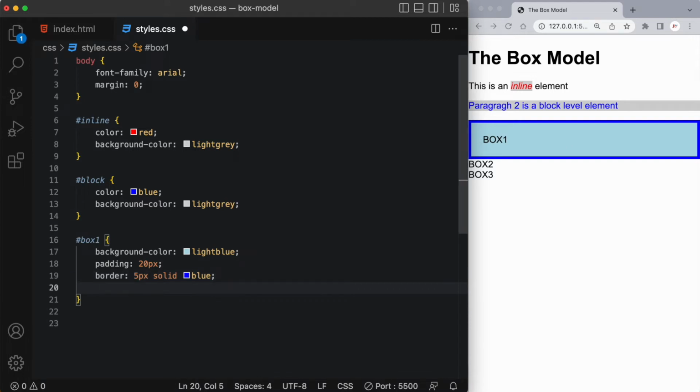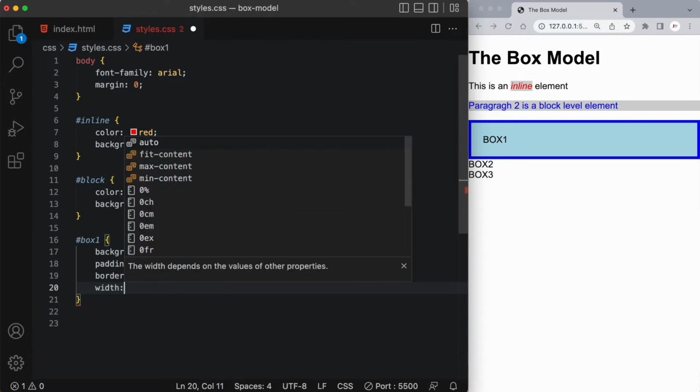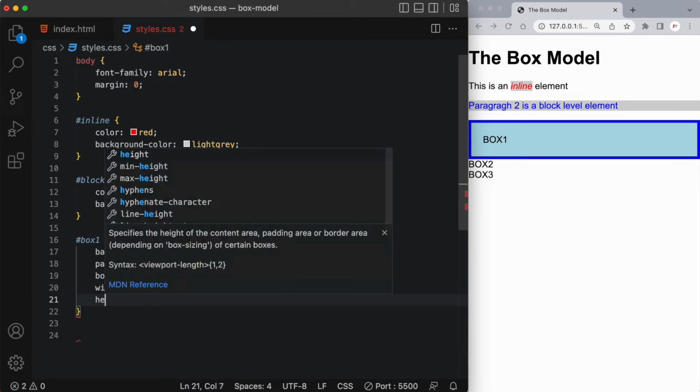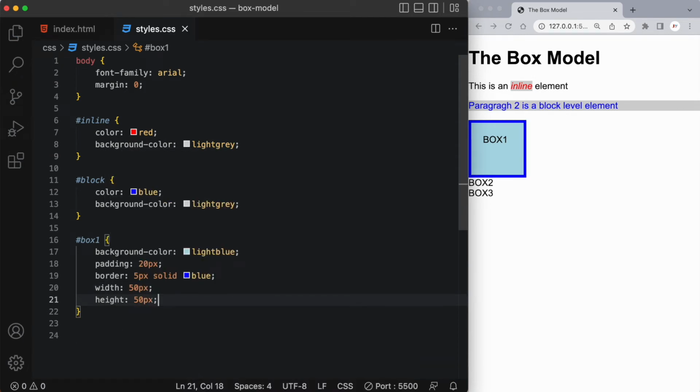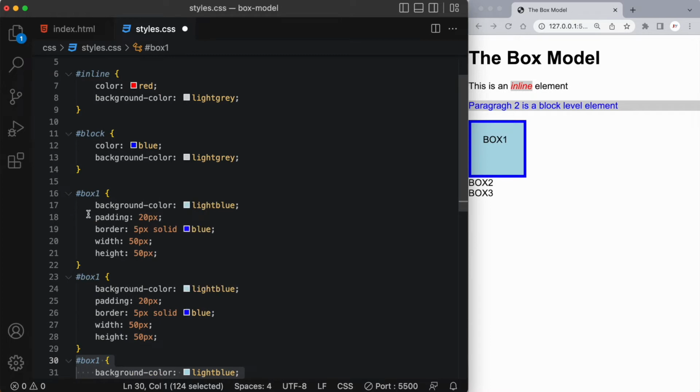Now, in order to better understand the box model, I'm going to give each one of these divs a height and width to make them look like a box. So I'll give this a width of 50 pixels as well as a height of 50 pixels. Now I want to take this styling and replicate this once again in box 2 and box 3. So I'm just going to copy this two more times.